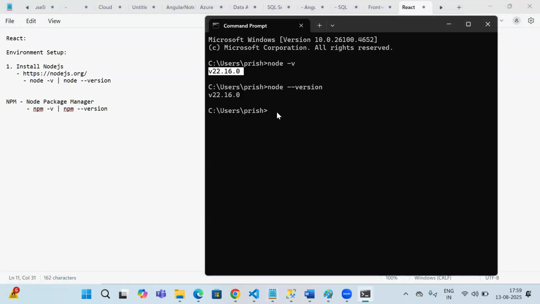Now, if I go over here and type npm hyphen v, I have 9.4.1, and then npm hyphen version, you will get 9.4.1. So both are giving you the same output. One is the shorthand and one is the full form.